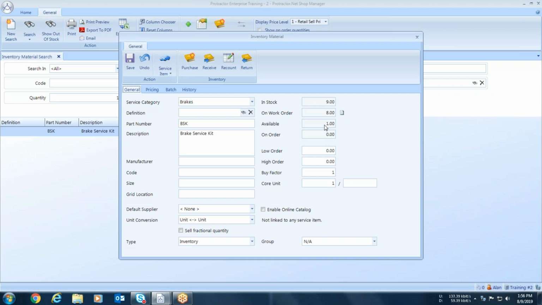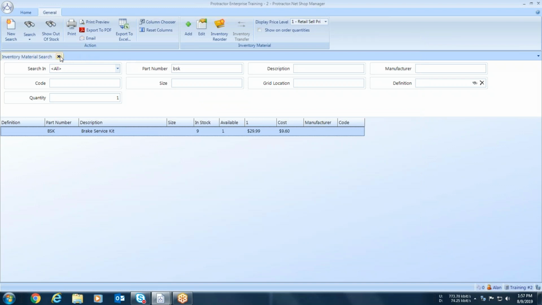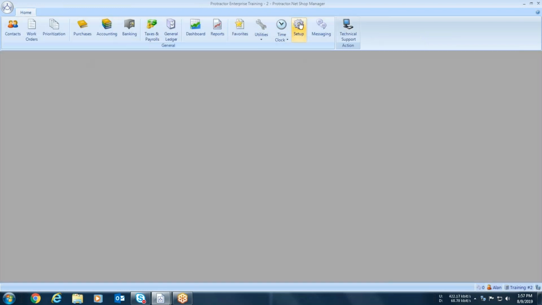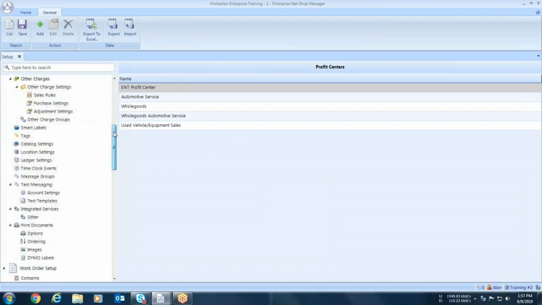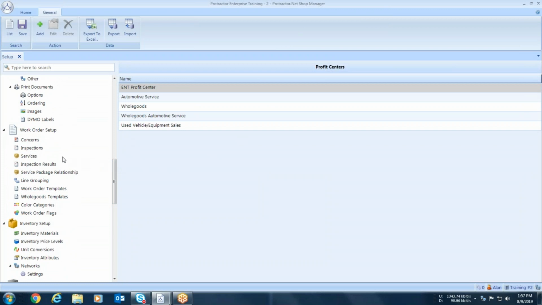So what can I do to make this easier? What I can do is go into the whole goods, into the service packages, and create the package with those specific items that I use and already have it pre-made up. Then all I have to do is start the ticket, tell it how many I want, and make the kit. Very easy to do. So let's go do that. I'm going to go to Setup. We'll go down to Work Order Setup, Services.